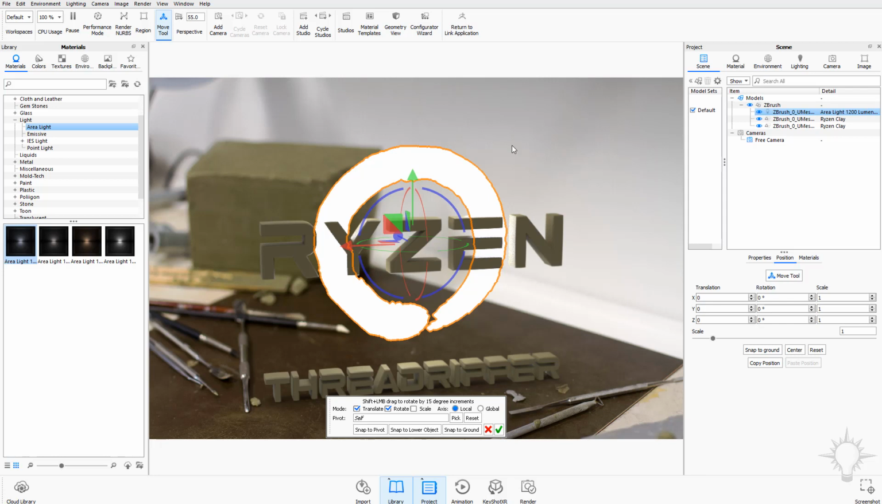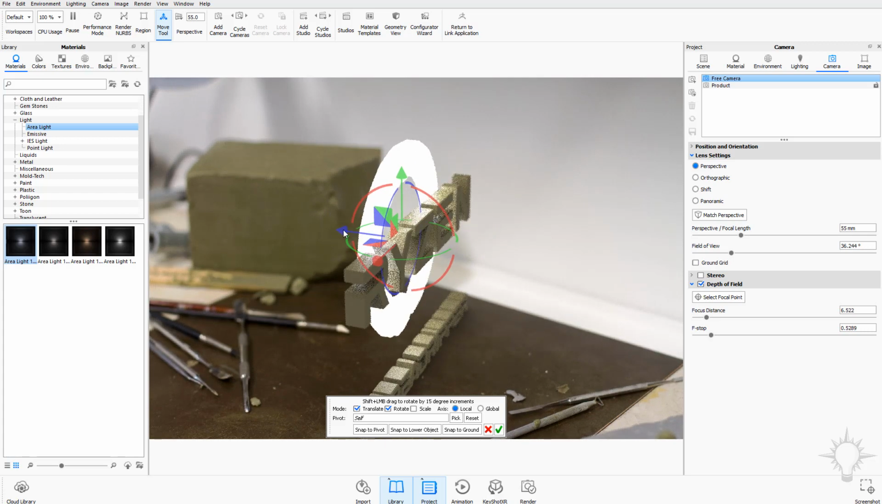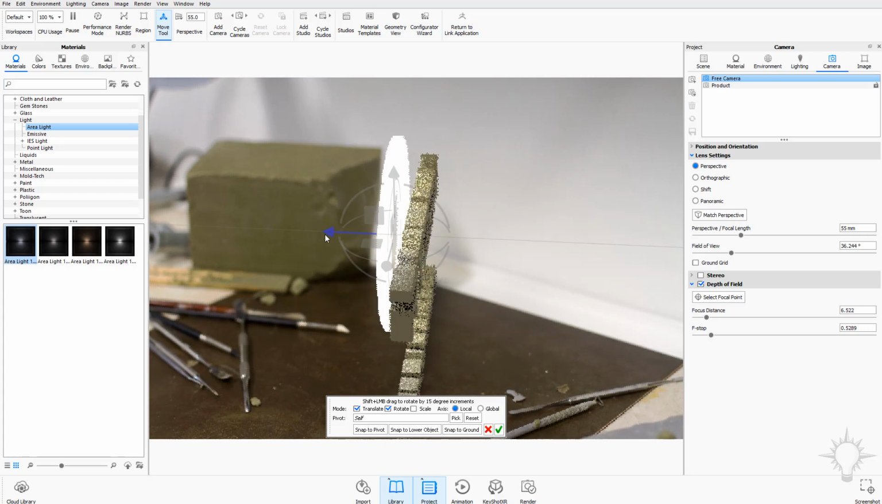Now let's say I like this camera setup. I don't want to lose where that camera is. So really quickly I'm going to go over here to camera, and right now I only have a free camera. I'm going to add a camera here. We'll call this product, and we'll go ahead and lock that camera. I'm going to go back to my free camera, and now I can rotate around this free camera here, and I can go ahead and pull this back.